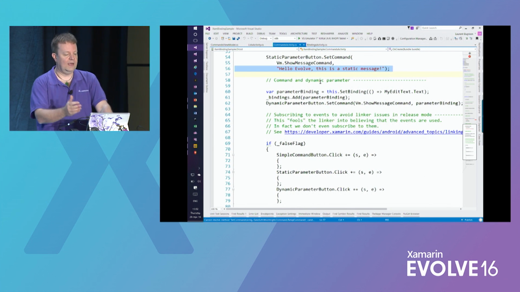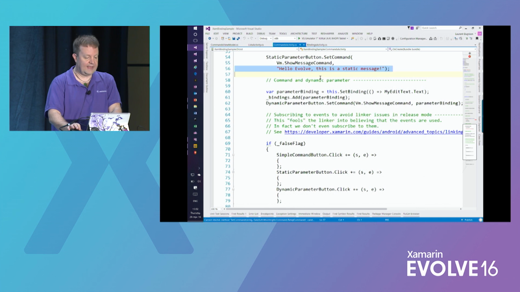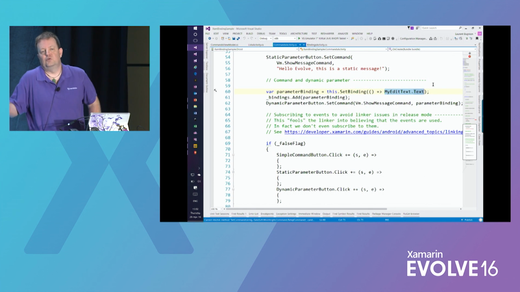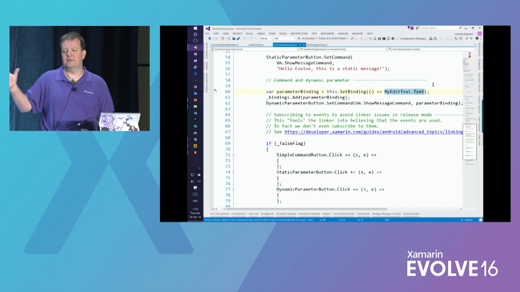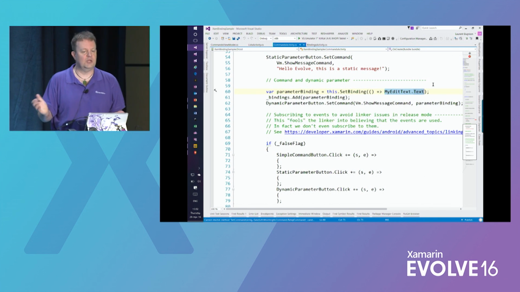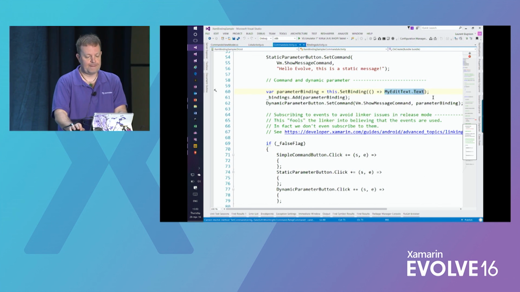Now we want to have an example where we have a dynamic parameter. And so what we do, we create a binding. And that's the same syntax as before. I'm going to call set binding. This is my source property. I don't have a target property here. I could have one. But in that particular case, I'm only interested in the change of value. So I don't define a target property.